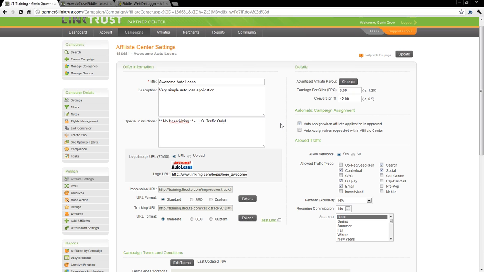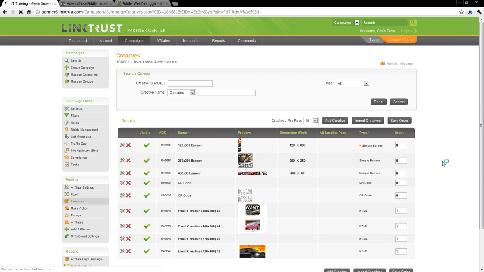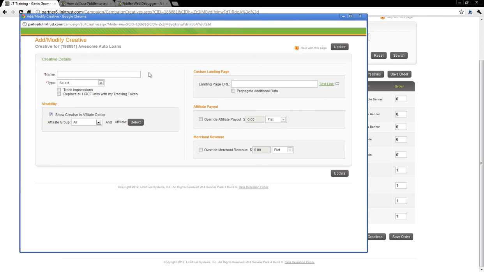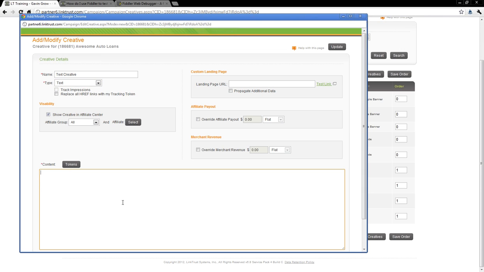Once these settings are set up, it's important to then add your creatives. We generally add 3 creatives during training. I'll go over those 3 creatives. The first one is setting up a text creative. Simply just label the creative or whatever you wish it to be, identify the type, and you can then go and put in the notes.